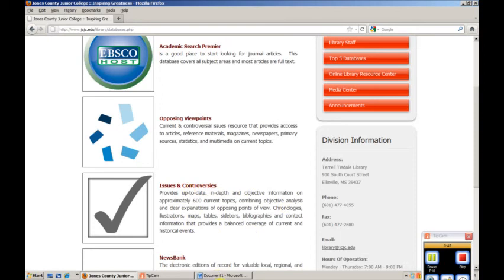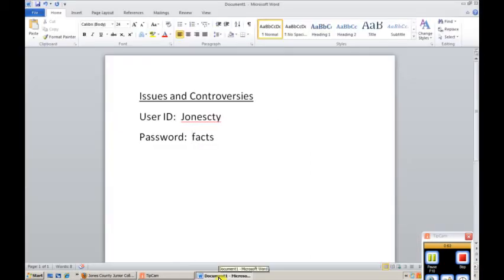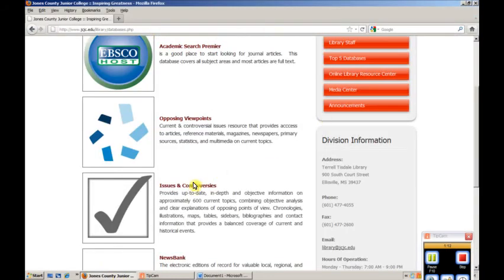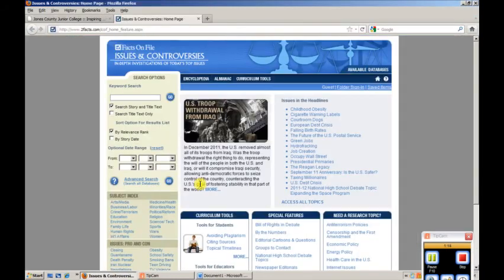If you're off campus, you will be asked to enter in the username and password, which are located on the document that I am providing right now. The user ID with a capital J is Jones, CTY, and the password is FACTS, in all lowercase letters. Once you have entered that in on your screen, you should go directly into this site that you now see.